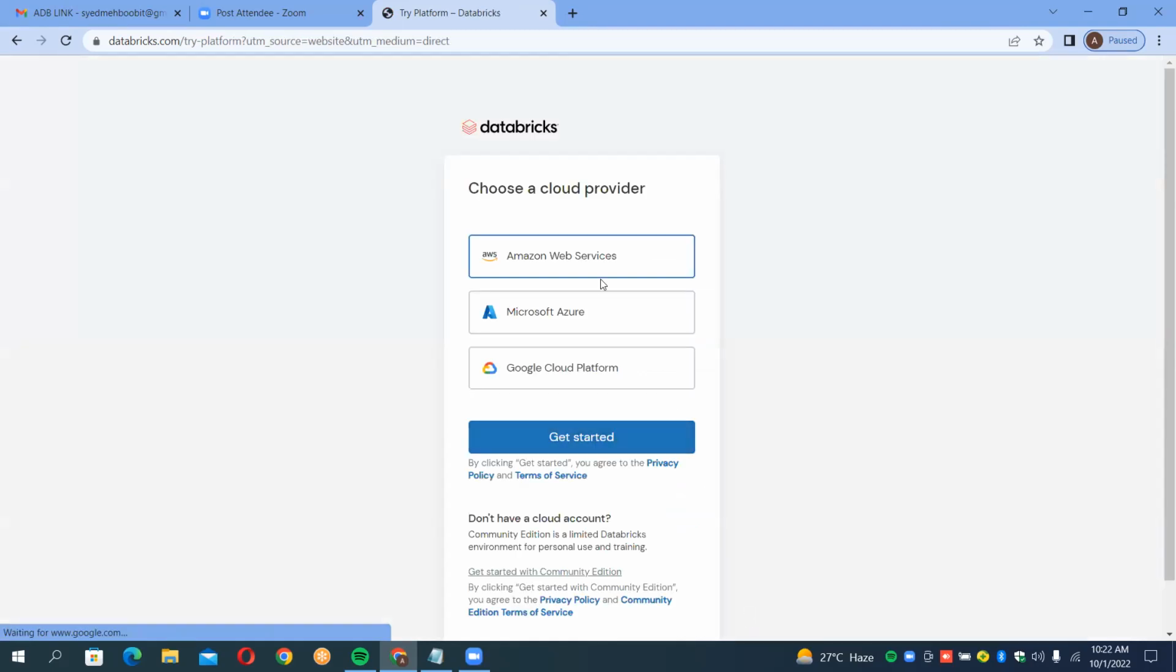Now, guys, which one do you want to choose? I want to use Microsoft Azure, so I'm using it. That means, guys, basically we can use Databricks for any environment.